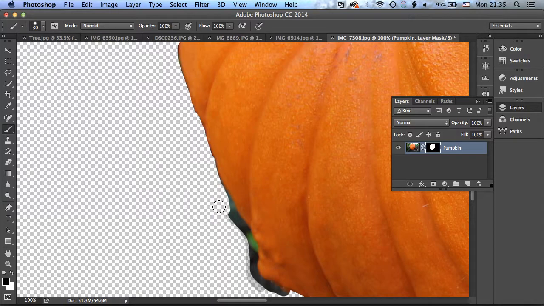Okay, that's a quick intro to the lasso tool, and then also talking about how we can improve the way we work with transparency within Photoshop.